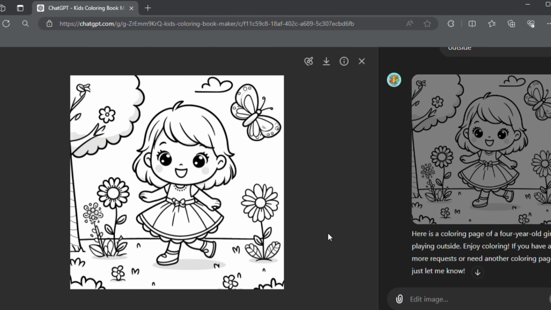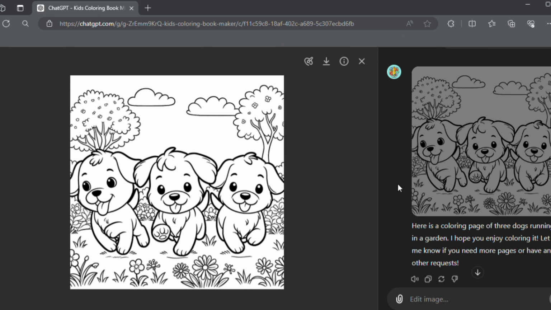And the style is so beautiful. You can use the style for babies coloring book, for toddlers coloring book, and for 4 to 8 years old. All the lines are connected. I mean, it's perfect. Let's look at the multiple characters. Perfect. I told you this is the best GPT.